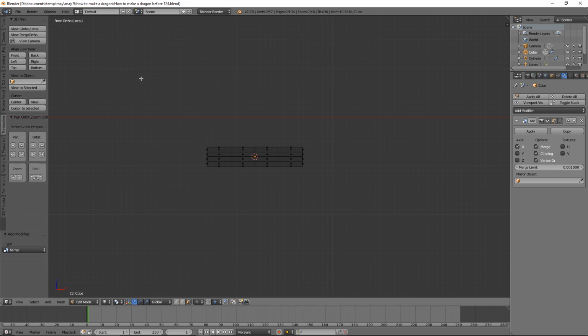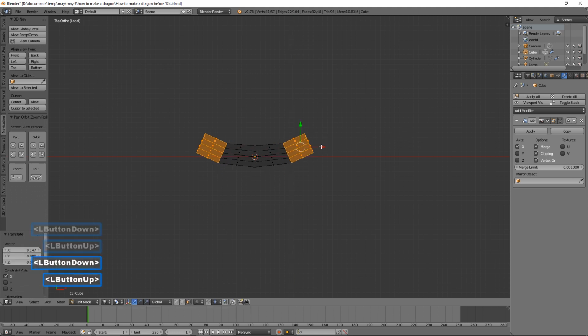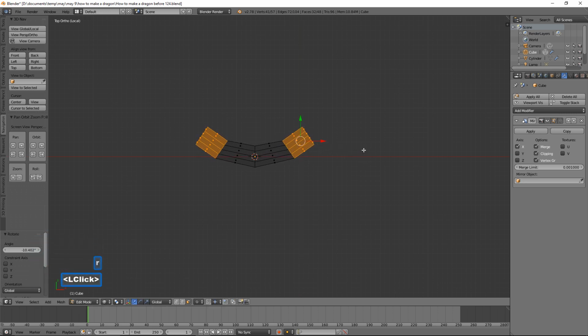Okay, so with that done, we want to click to go back to top view. What we want to do is press B for box select. We want to grab and select all of this geometry right here. Then what we want to do is press R to rotate like that. We'll then push up some, then pull to the side some like this. I'll push up some more. Press R to rotate some more like that.